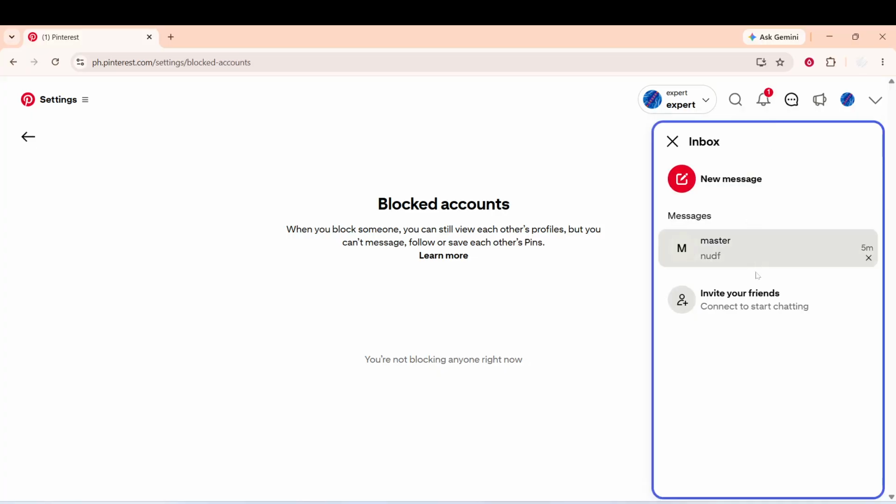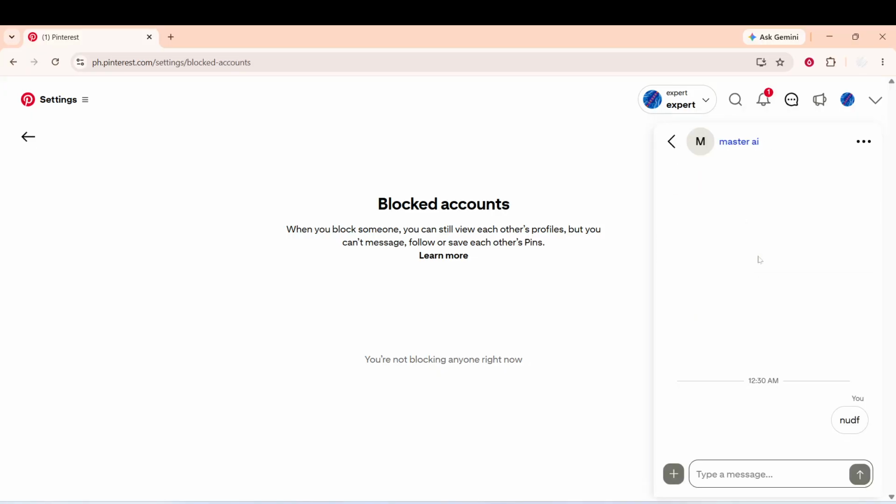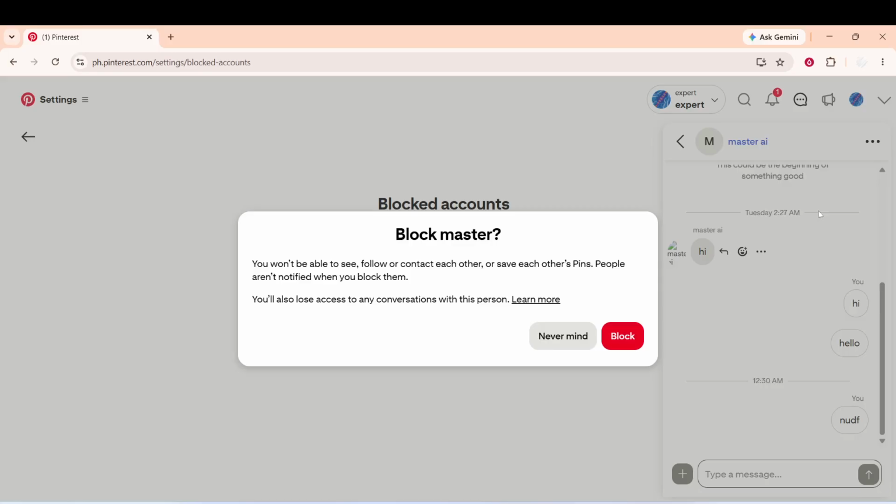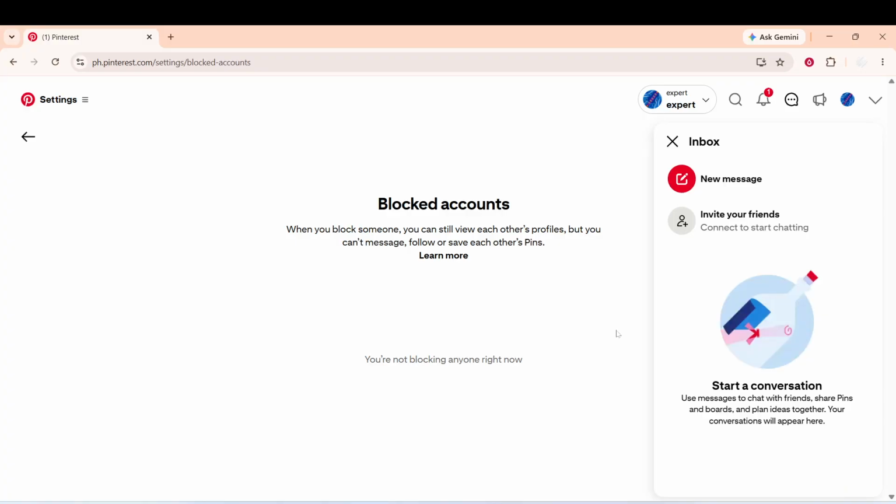And if you're wondering, yes, this is the exact same place where you'd come if you ever wanted to block someone new in the future. But for now, you've got your list. You can see every account you've ever blocked, and you can clean it up however you like.